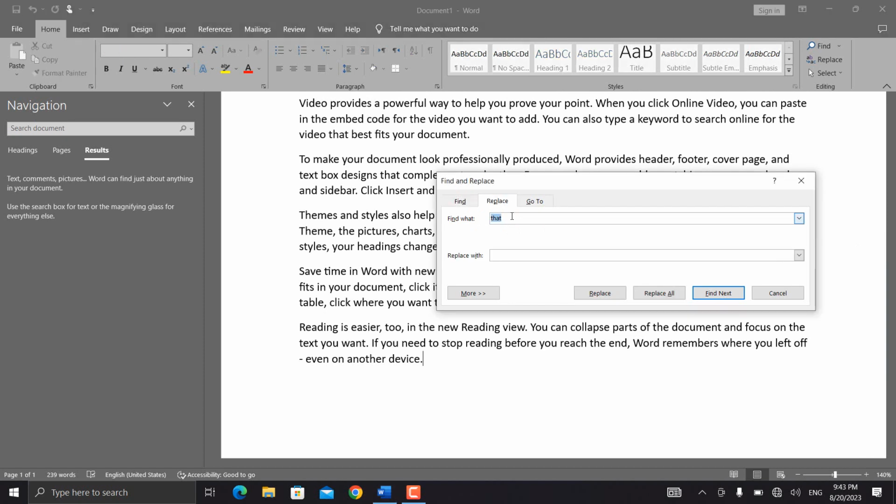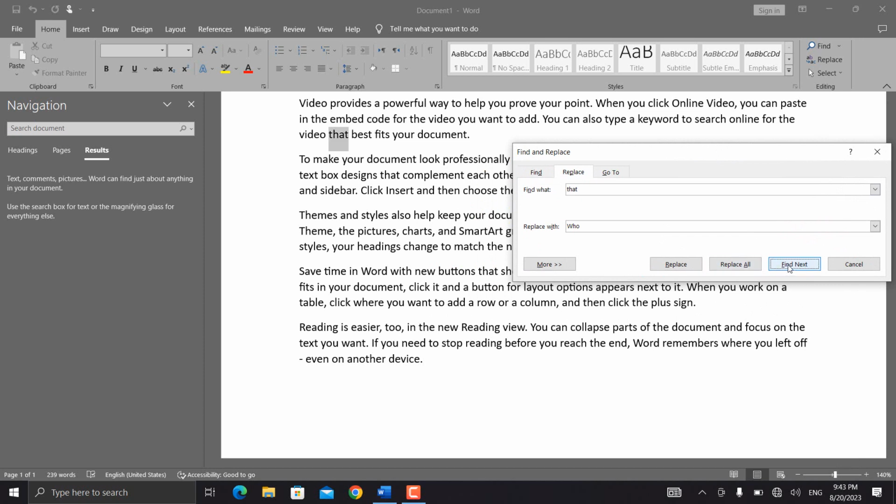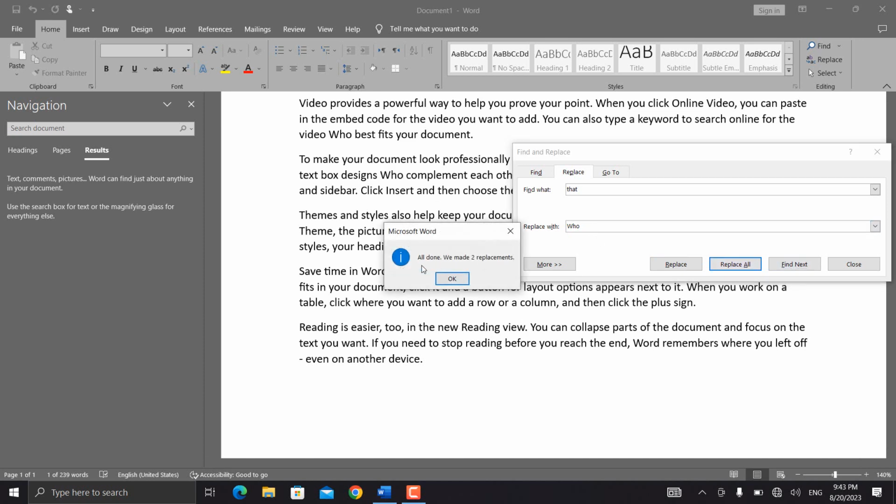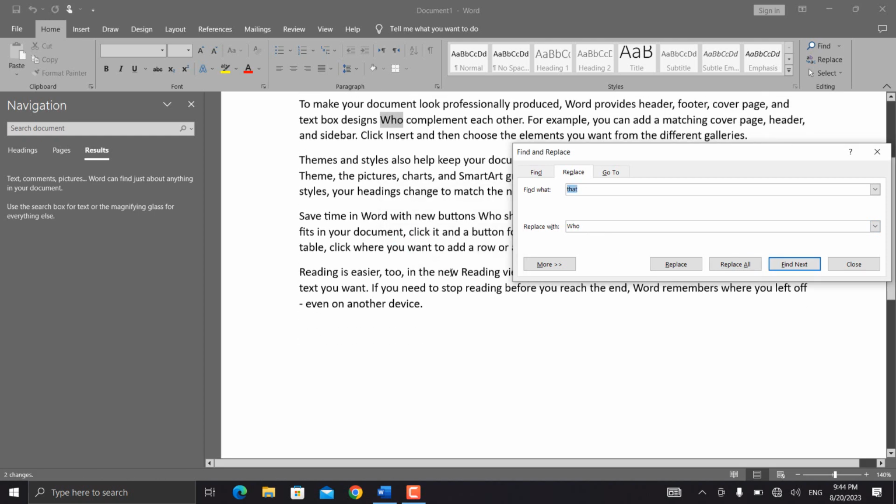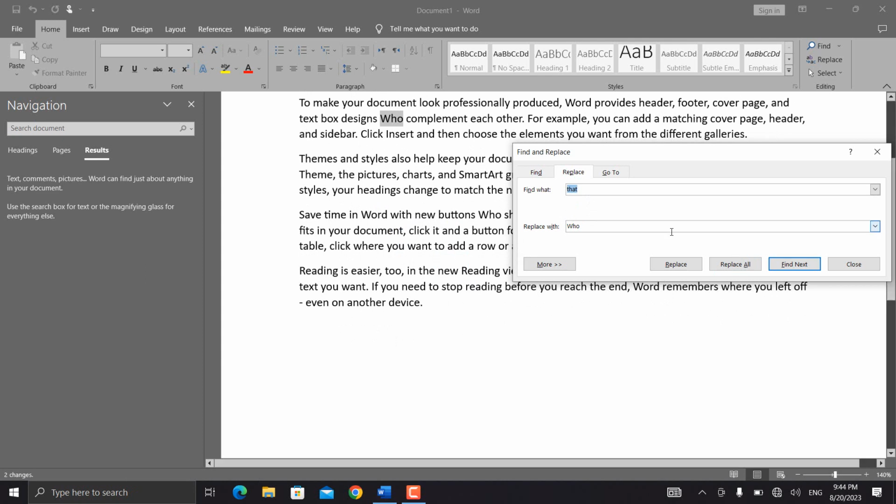What is replace? For example, I want to find each "that" and replace them with "who". So let's find that. Yeah, the first one. I want to replace it. When I say replace, it will replace it with who. And if I click replace all, all the that's will be replaced with who. So let's do it. And it says all done. We made 2 replacements, the first one and the second one.